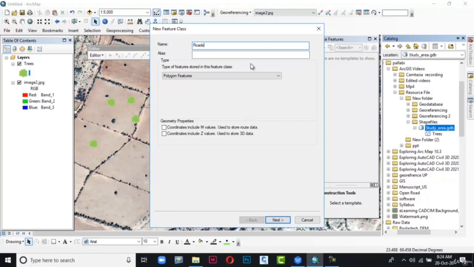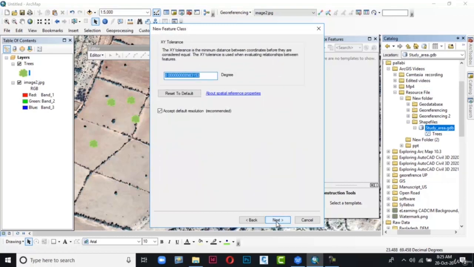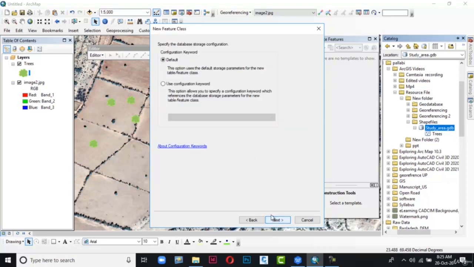Next, in the type area, we need to specify the type of feature that we are storing in the feature class. So just click on it. A drop-down appears. From that drop-down, select line features. Click next. The coordinates will be the same as the point features, and then click next. Keep the XY tolerance as it is. Click next. Also in the configuration keywords, keep it as default and again click next.